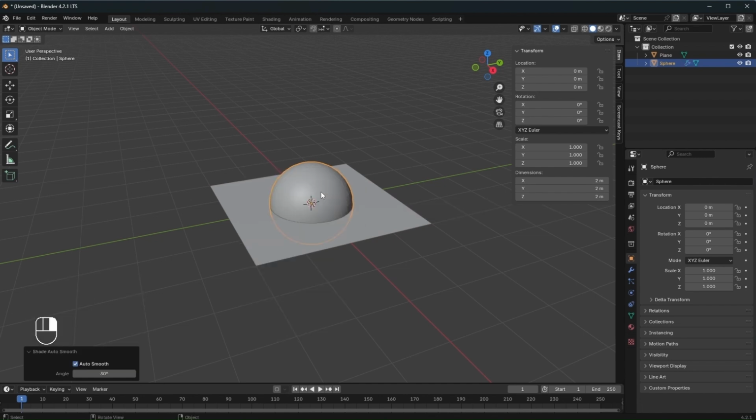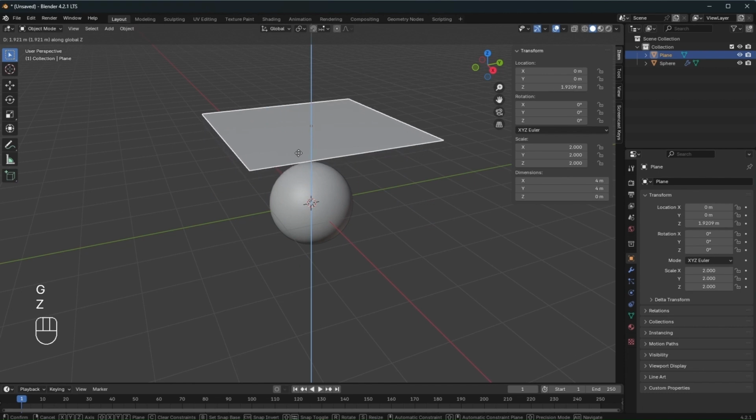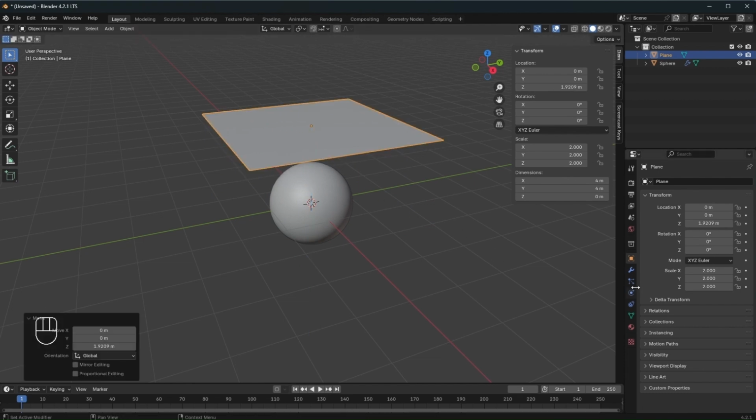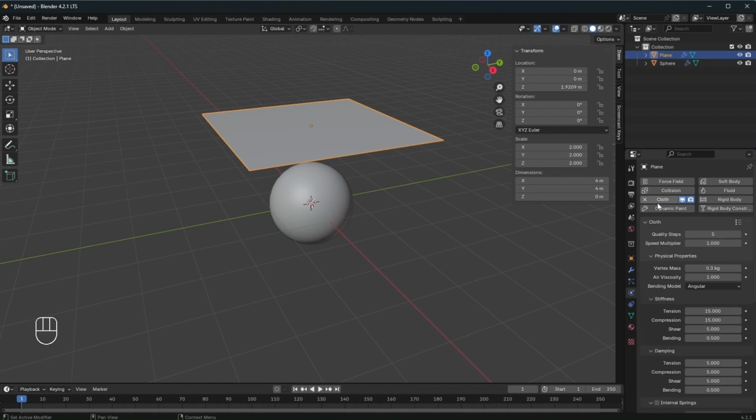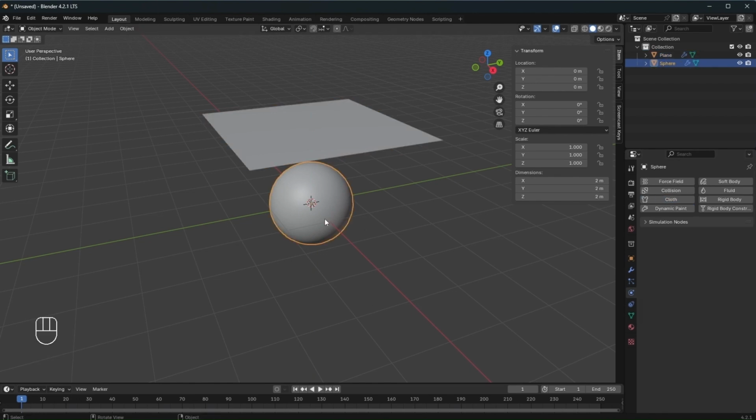Right-click and click Auto Smooth. Bring the plane up. Click Plane, go to the Physics tab. Click Cloth. Now click UV sphere.